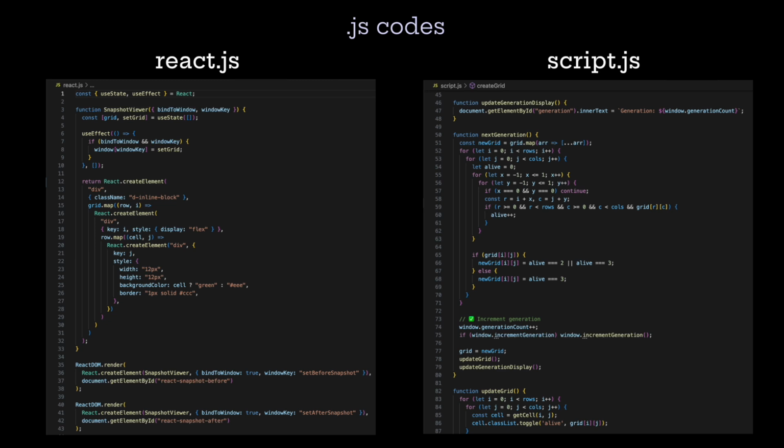We connected it to the main game using window.setBeforeSnapshot and then setAfterSnapshot. On the right, we have script.js, and this is where the actual game logic runs. With the nextGeneration function, it checks each cell's neighbors and applies the Game of Life rules to figure out if the cell should live or die. After updating the grid, it refreshes the visuals and updates the generation count. So react.js handles the display, and script.js handles the game itself.